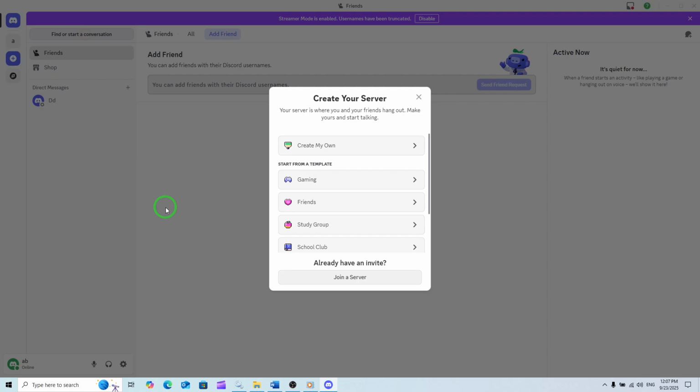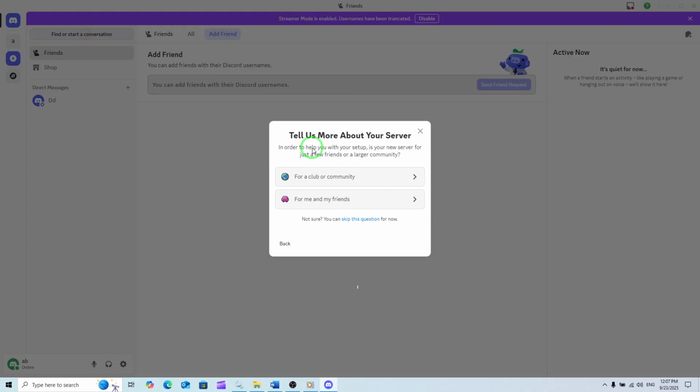Next, you'll be presented with a few options to either join or create a server. Since we're making our own, select the option that says Create My Own. This is the starting point for building your private community from scratch.